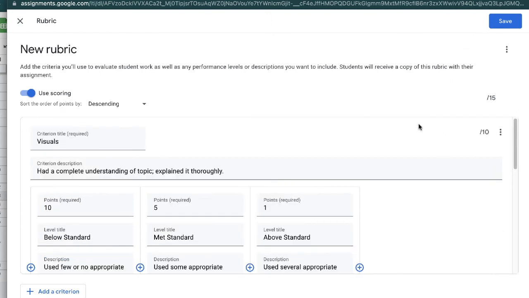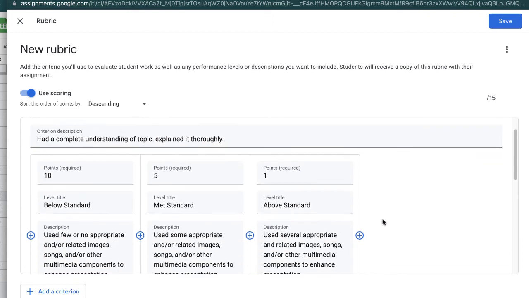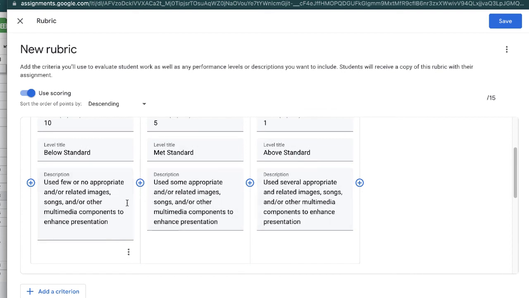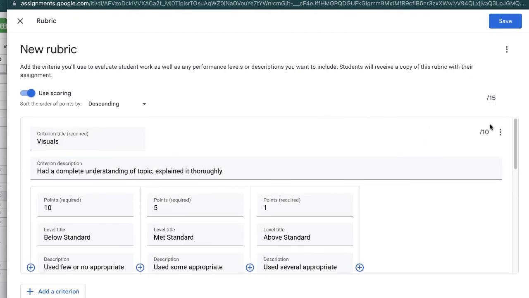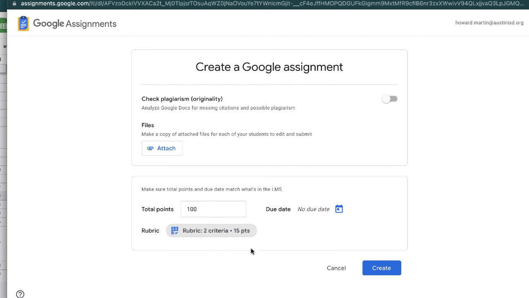Once I save this and it becomes a part of the Google assignment, I will not be able to change the point values. I will be able to come in after the students have received it, and I can edit the descriptions and the text, but the actual point values will stay and they will not be editable once I save this. So I'll go ahead and click the Save button. And in my Google assignment, you see now that I have a rubric that has 2 criteria and it's worth a total of 15 points.